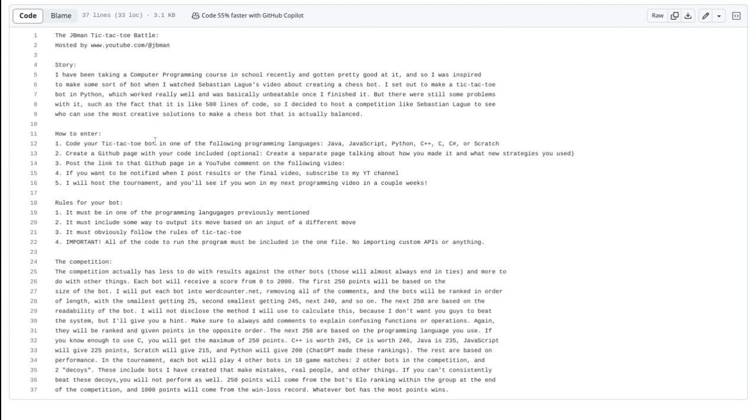The rules are that it must be in one of those programming languages. It has to have some way to output its move based on an input. It has to follow the rules of tic-tac-toe, obviously, and this is the most important: all of the code to run the program must be included in the one file, similar to Sebastian Lague's. You can't have custom APIs or anything, though. That's cheating.